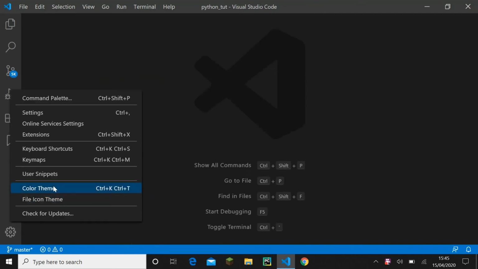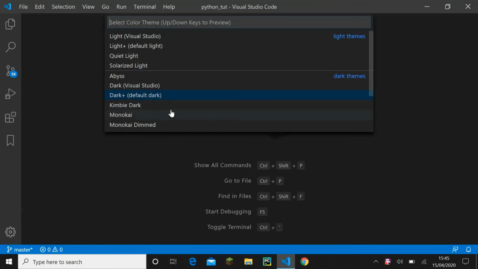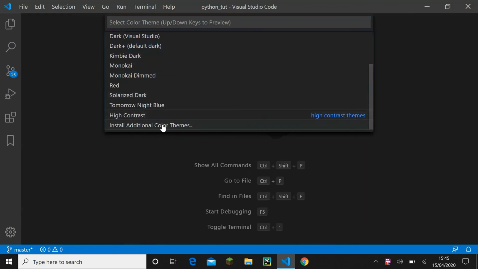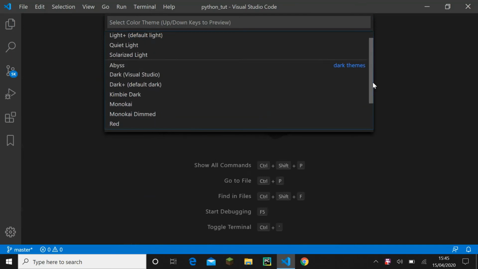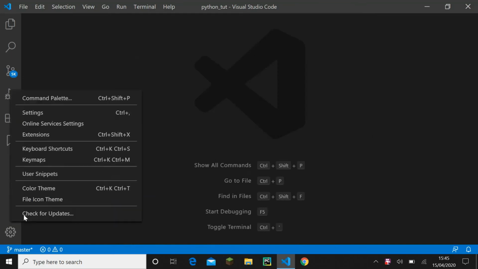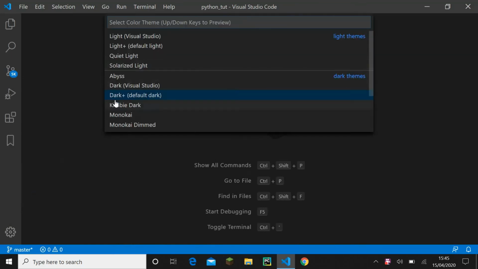Another thing is themes, color themes. So Visual Studio Code, I'm going to call this VS Code, has a lot of themes to offer, and also it gives you the opportunity to install additional color themes, so you've got even more choice. So the first four are very light options. We'll start from the top. I'm currently using Dark Plus, default dark.